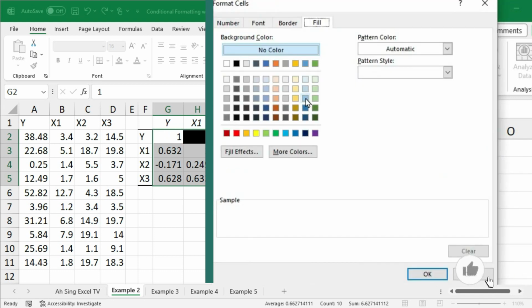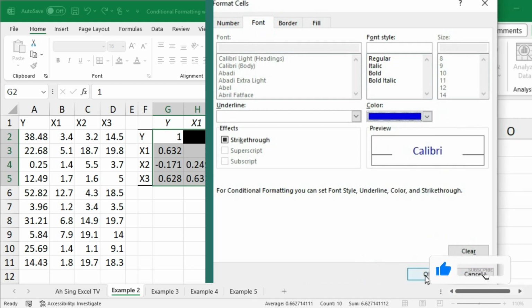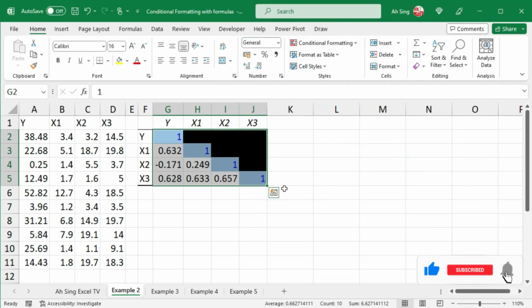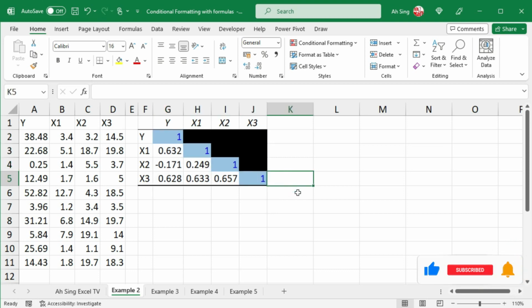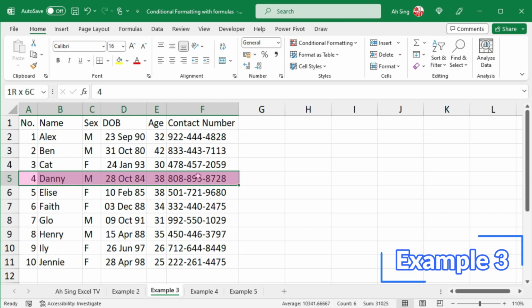Click on Format, change the fill color and the font color if needed. Then click on OK. OK again, and the cells will be formatted correctly. For the third example, I'm going to show how to highlight the entire row of the selected cell.